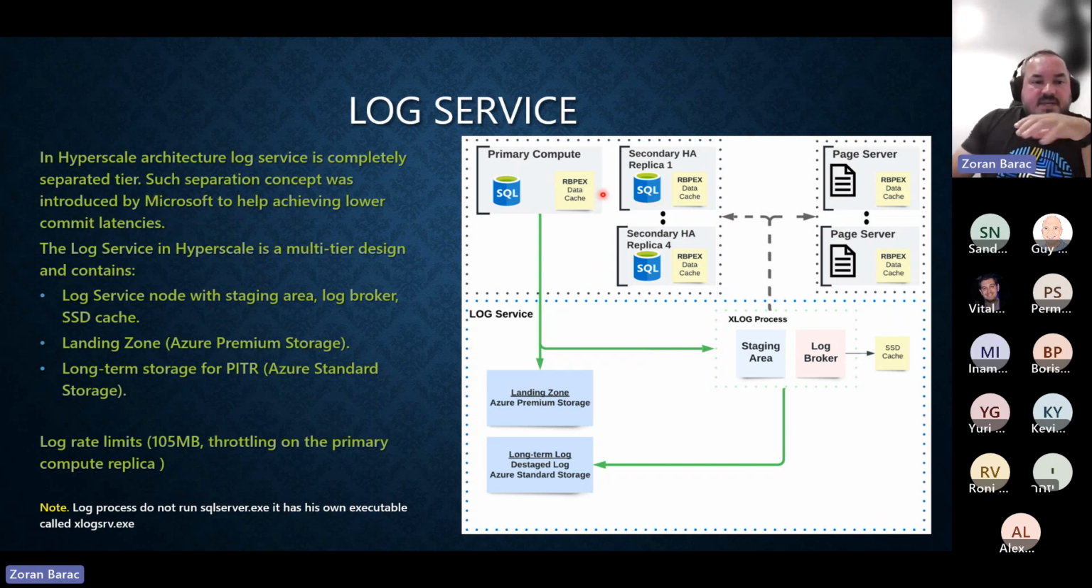So what is important here? It's important to understand what the layers are, because the log service obviously has multiple layers. You have a landing zone, you have long-term storage, and you have an Xlog processor, which you can call the log service as well, which holds the staging area and the log broker with the SSD cache. What is the role here?